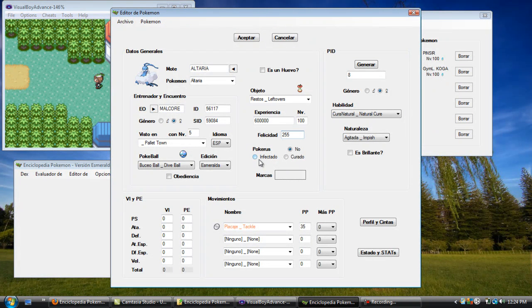Pokerus, I can choose to make him infected or cured of Pokerus. I'm not going to bother with that. This right here is, you know, you can give him little tags for his box and things like that, but I'm not going to bother with that.